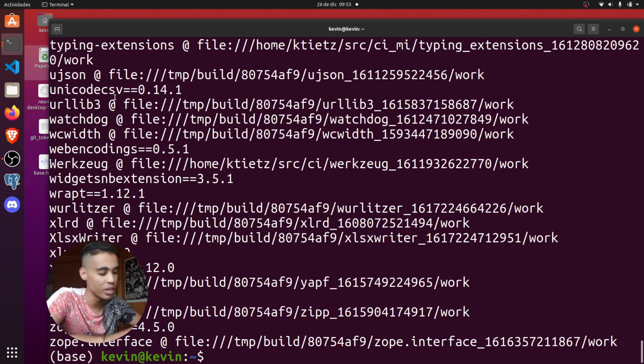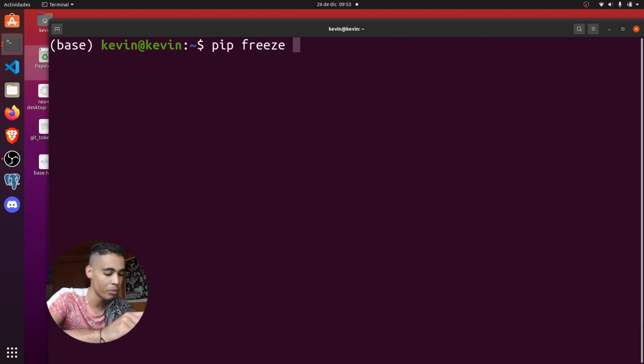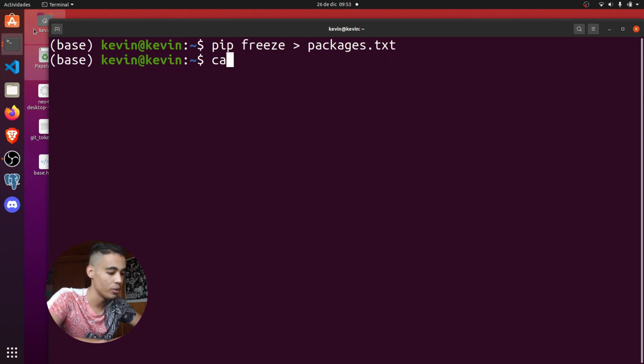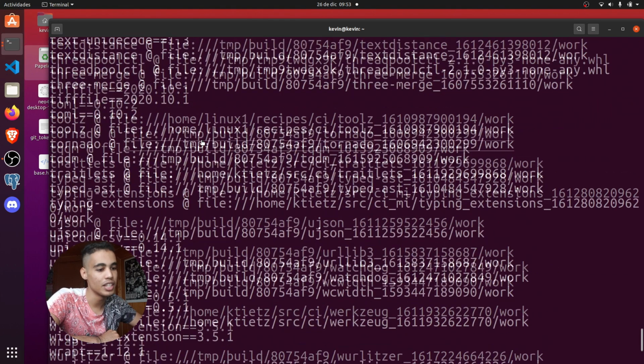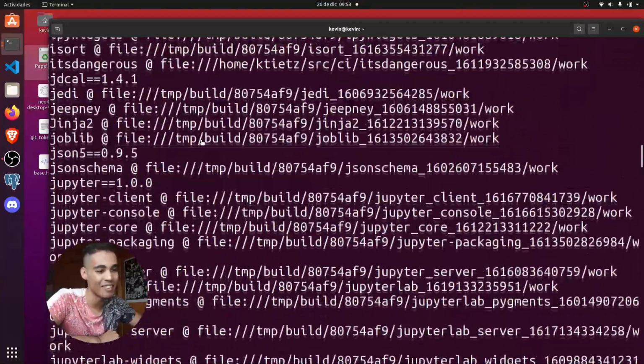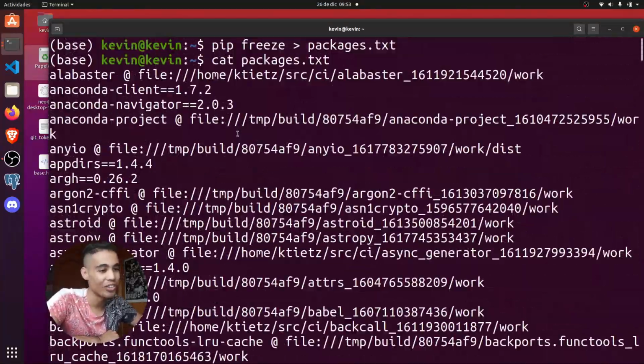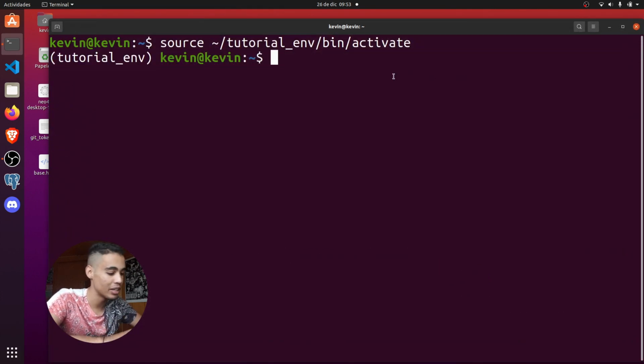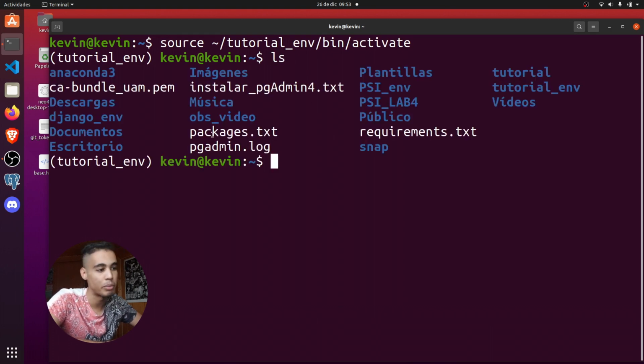But if you want this to be stored in a file, what you can do is pip freeze and then redirect it to packages.txt. Now, if we do cat packages.txt, you can see that here we have all the packages that I have downloaded in the Anaconda environment. Now the good thing is that you can come to this other environment, and since we have that package file, packages.txt, what you can also do is pip3 install -r, telling it that we are going to take it from a file, packages.txt.